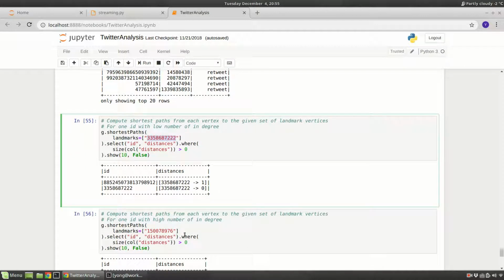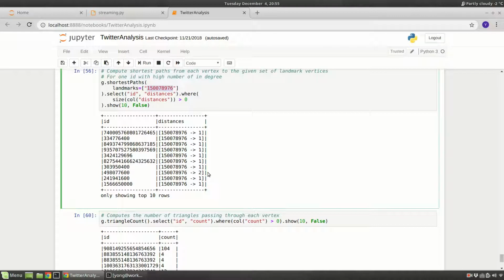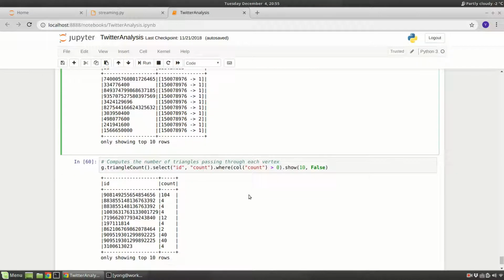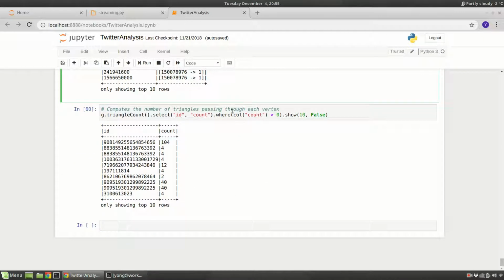Then I want to do the reverse. I want to find the ID with a very high in-degree, which means a lot of nodes will travel to that node. Then here's the output, with different distances. So this one will be 1, which means there's at least one node in between them, so it will require 2. Then I'll basically perform the triangle count, and here's the output. Thank you.